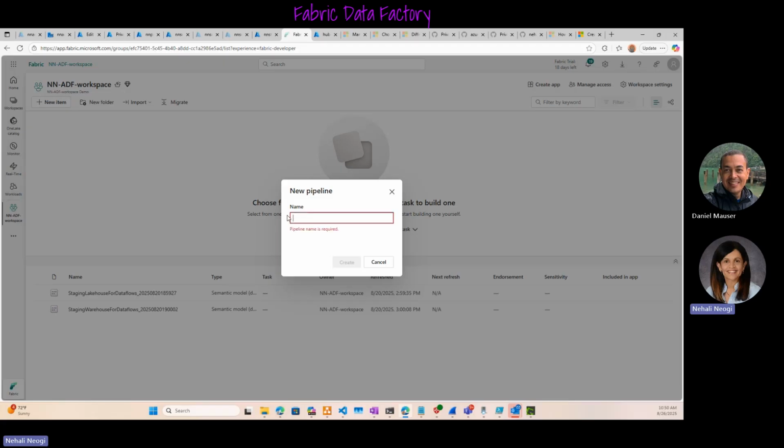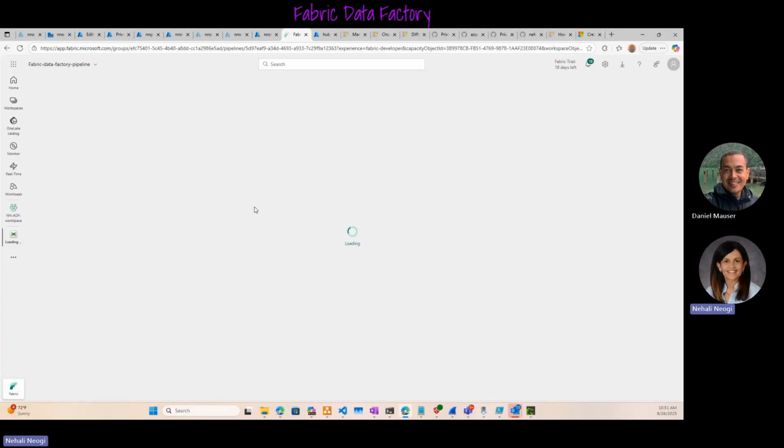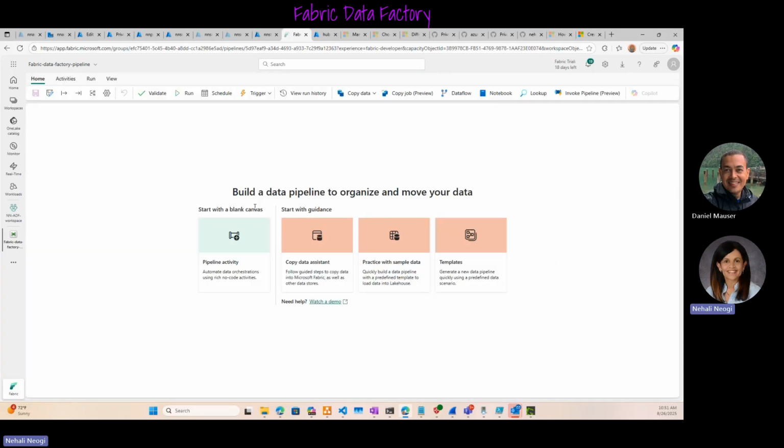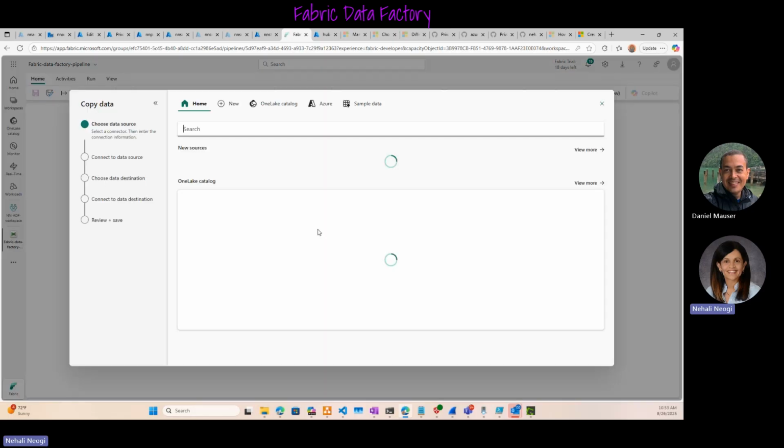So we can call it Fabric Data Factory Pipeline. And here the experience is that once you create this, it will walk us through what we need to do next. Right, so we start with a blank canvas. We can start there or start with guidance. So we'll use the start with guidance.